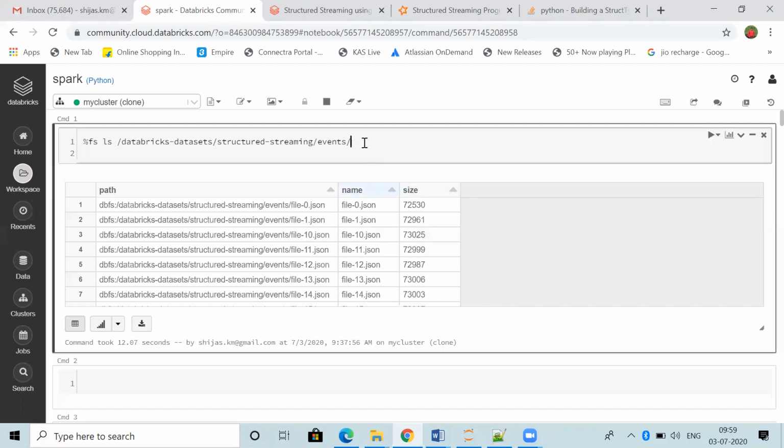This is not a local file. This is a Databricks file system. So here we have some files here.